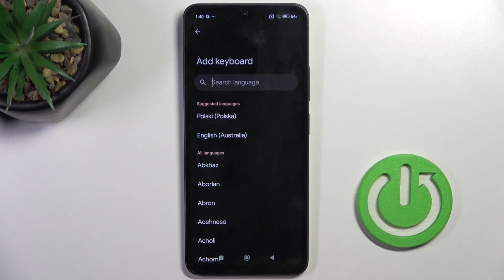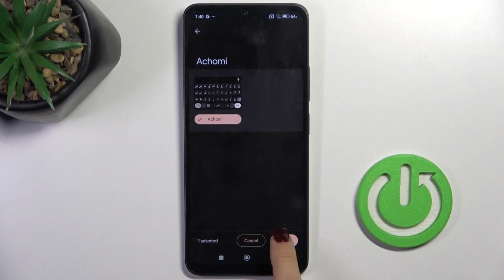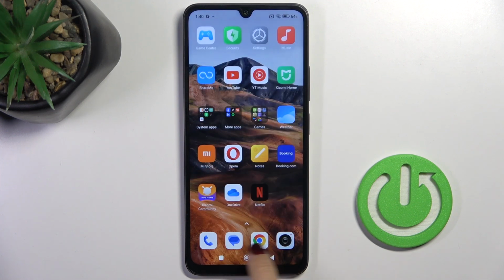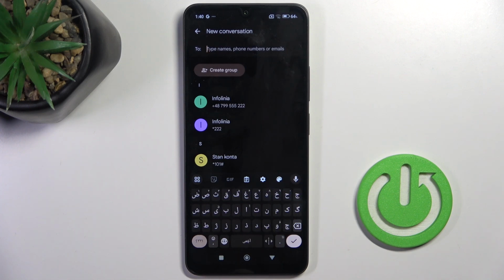use search area to locate the language that you want to use, or you can scroll through the whole list and then add it. As you can see from now on, let me just open keyboard. From now on you've got this word icon here and you can switch between languages right here.